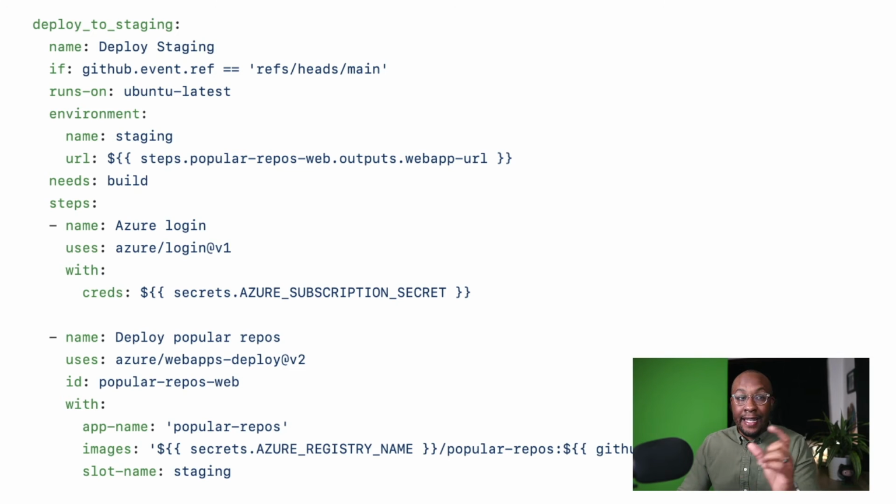I'm also going to take the output of the Azure web apps deploy, and I'm going to take that web app URL and apply that to the URL that we just saw before when we click for the production deployment. I can also point to different Azure secrets, which I can set up in my GitHub repository to be able to allow the process of deploying to happen.